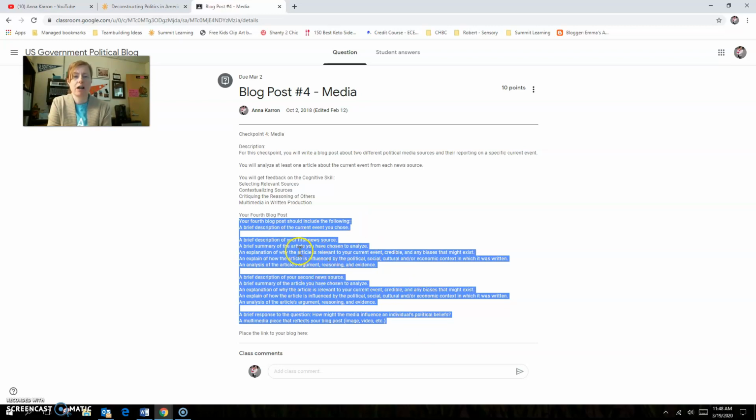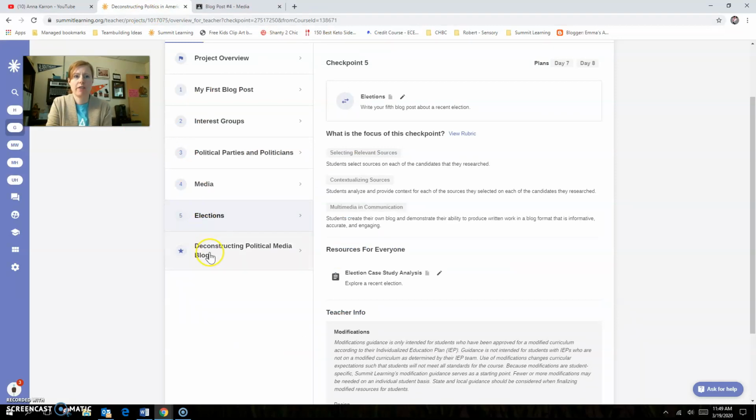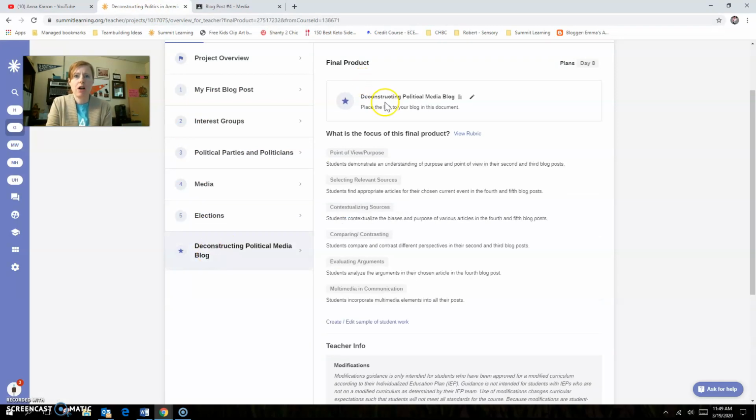So you're going to give an example for 2 different news sources that are talking about the same issue, what their bias is, why you think that they're credible or not, and then how media in general influences or affects cultural, social, political, economic issues in our country. So you're going to put your class comment in down at the bottom and then submit that so that I can give you feedback.